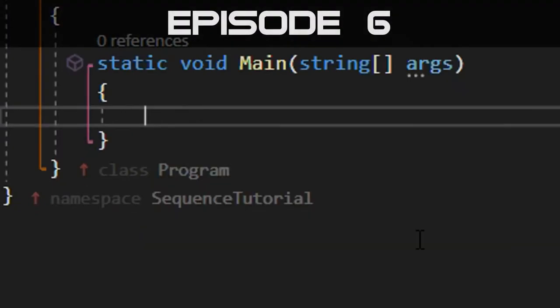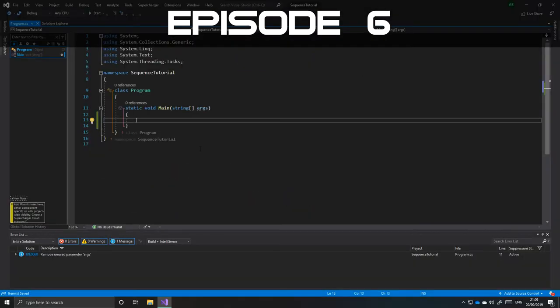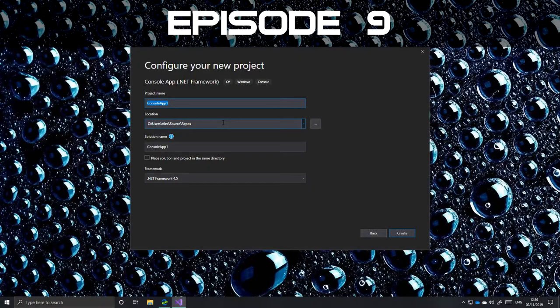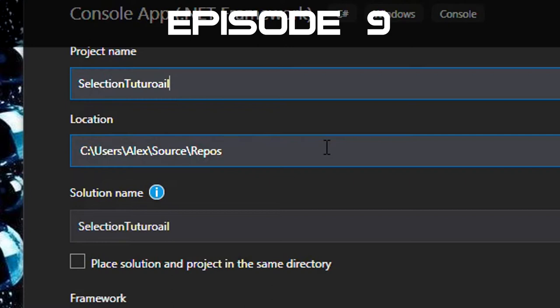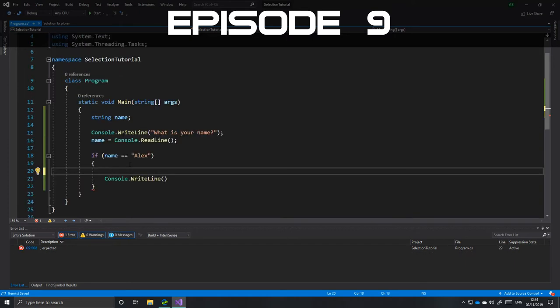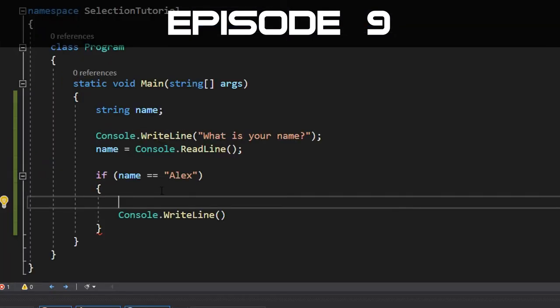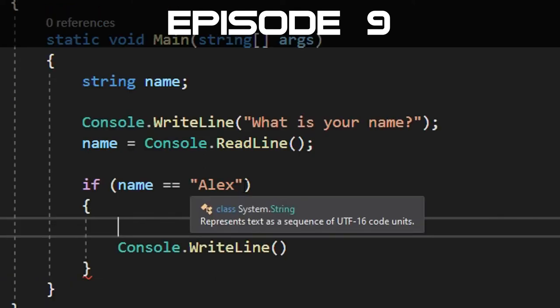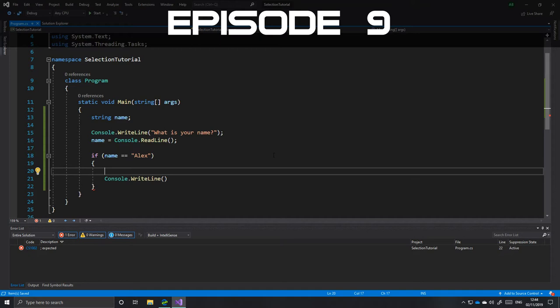Console. Oh my god, wow. Let's create a project and call it selection tutorial. Oh, come on. Then we'll do a right line. A what? You can just press backspace until it's in line with the rest again.